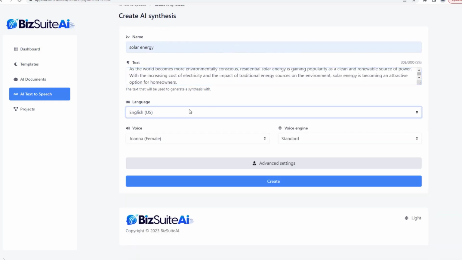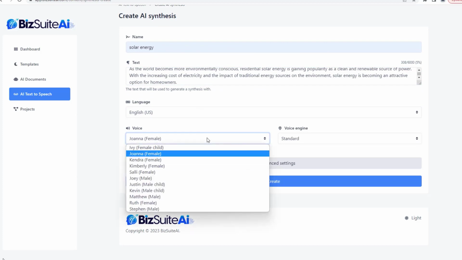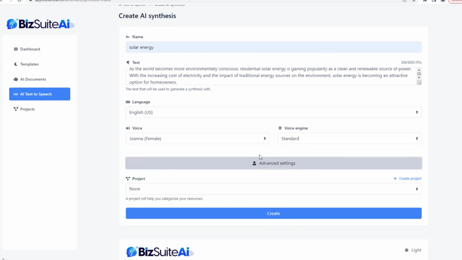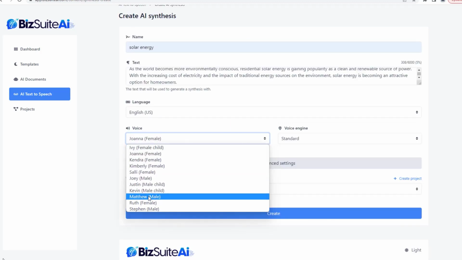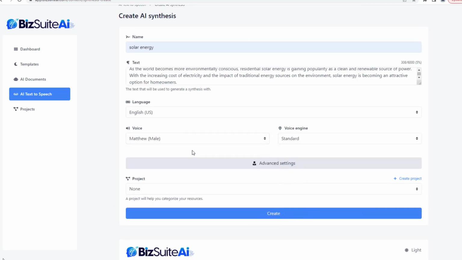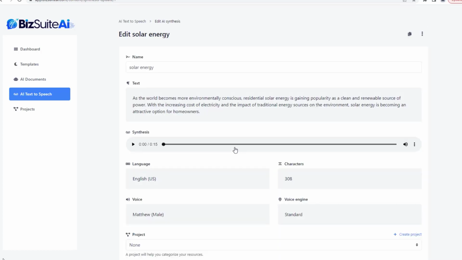We can choose from many different languages. We can choose from many different voices. And we also have some advanced settings. Let's see, I will go with Matthew. I actually don't think I've used him before, so this will be a good test. And click Create. And that literally took 1 second. So let's listen what that sounds like.